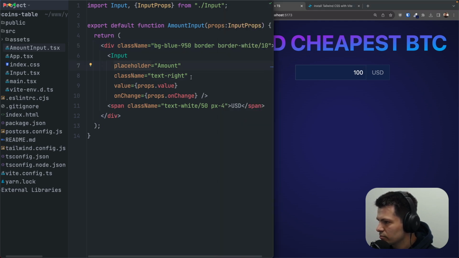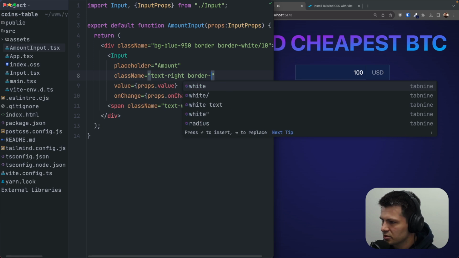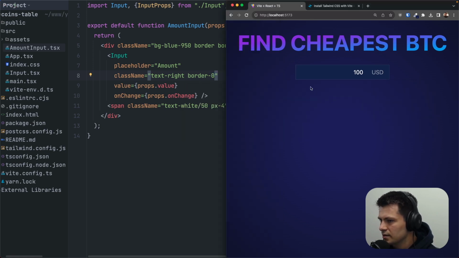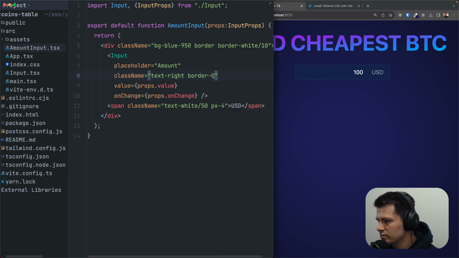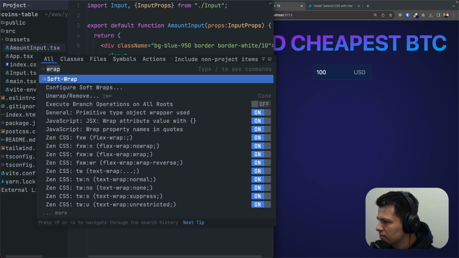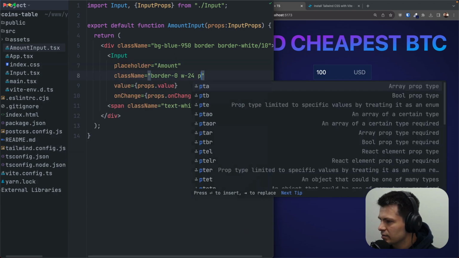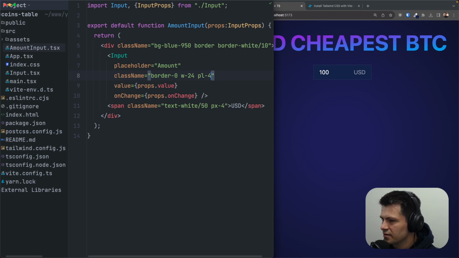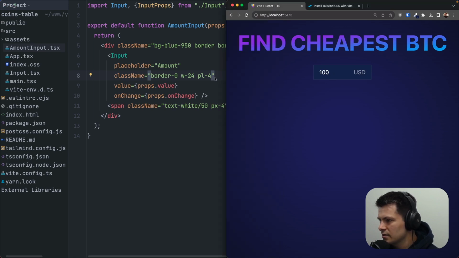Yeah, and now I don't want to have the border here between. So from the input, I want to remove the border. So I will do border 0. And yes, this looks better. Now the input can be much smaller. So I can do maybe like width and 12. Let's see. That's too small. Let's do 24. Yeah. And we don't need this text, right? I think. Let's see. Yeah. And this looks fine. For the input, we can also change the padding left to something bigger, like 4. Yeah, and this looks fine.